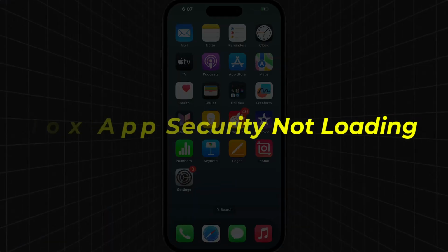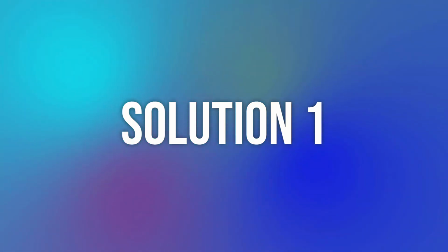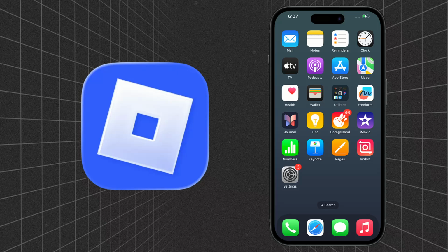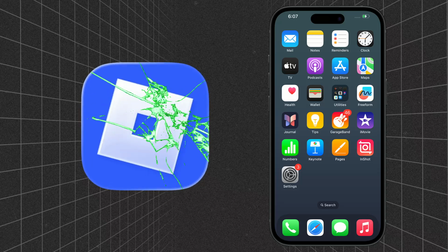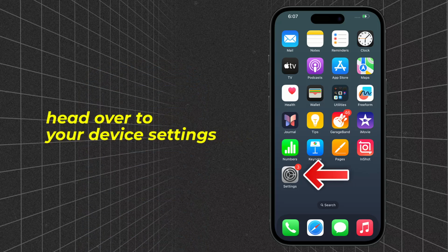In this video, I'm going to show you how to fix Roblox app security not loading. First, we'll start with something very simple yet powerful. So over time, apps store temporary files to load faster, but sometimes those files get corrupted and the app starts acting weird. To resolve this issue, we will first head over to our device settings.